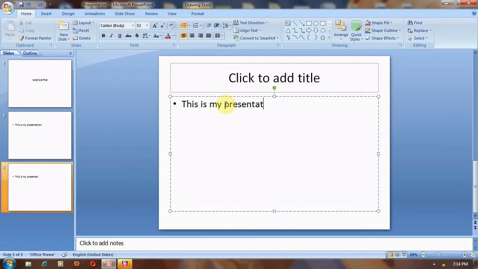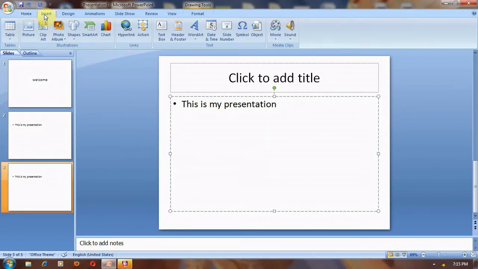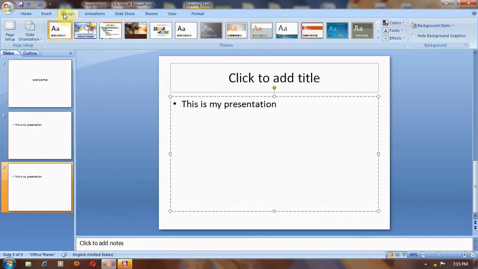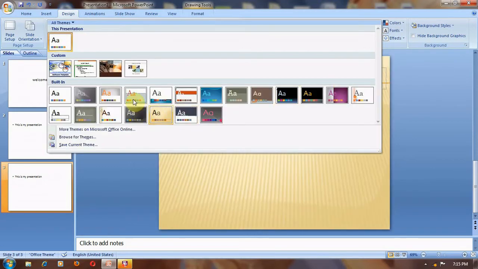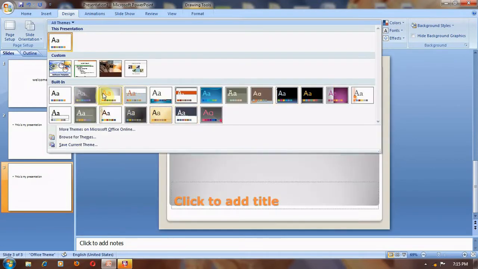After writing your speech, now go to Design. Choose any theme for your slide presentation as per your requirement. Select the theme. Now go to Slideshow.